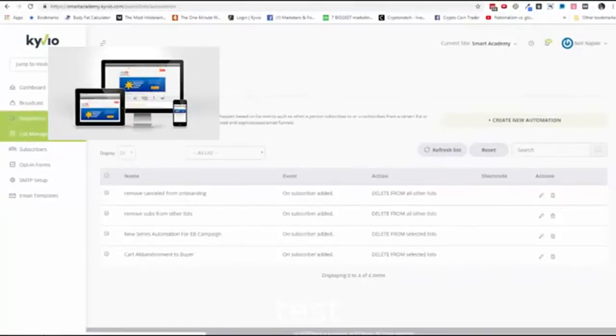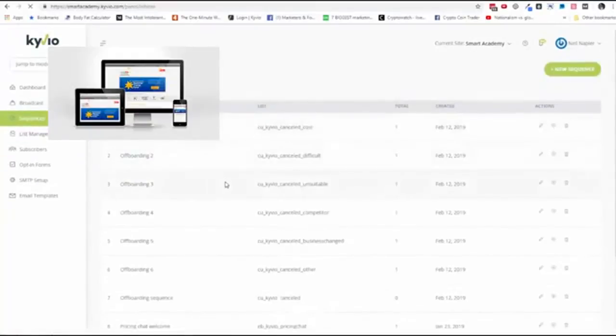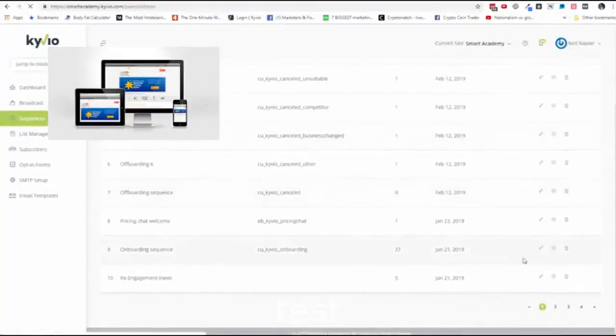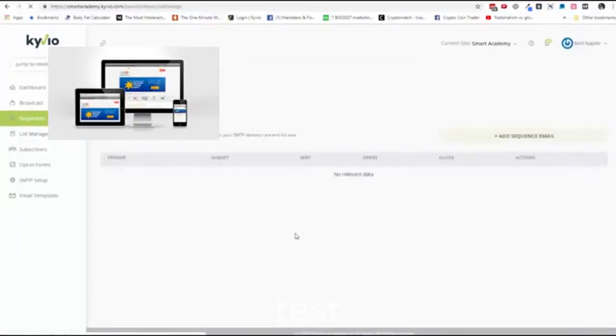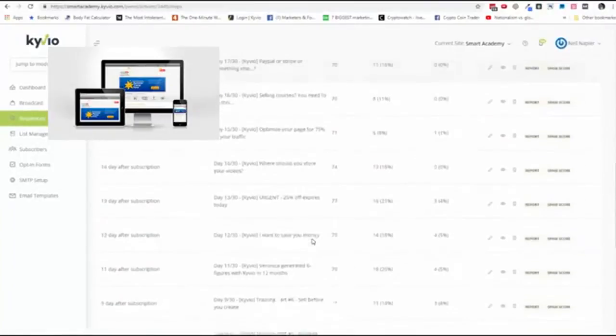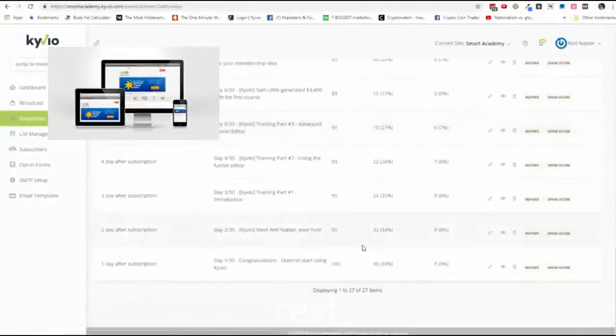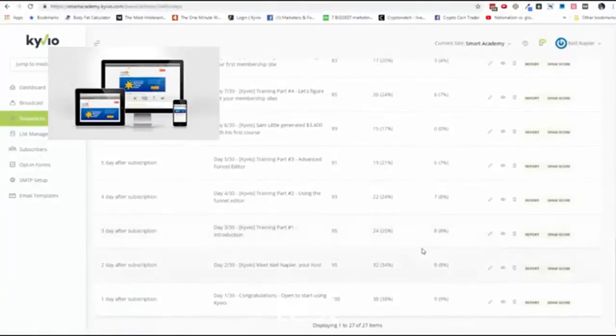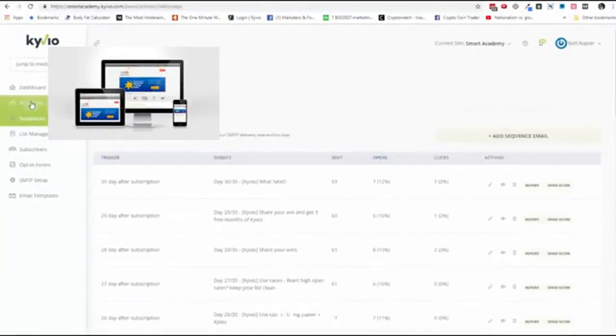Now, the thing that most people end up using are sequences and broadcasts. So sequences is where you create an autoresponder sequence and you can see which email people are opening and clicking. For example, if I look at this particular onboarding sequence that we have in place, we can see all the data as to how many emails have been sent, with how many opens we've gotten, how many clicks we've gotten, so on and so forth. And then we also have the option to send out a broadcast.